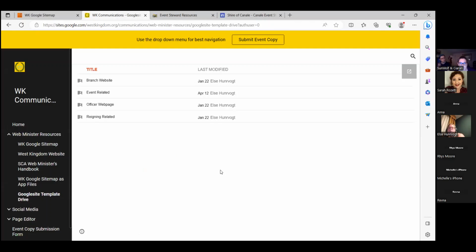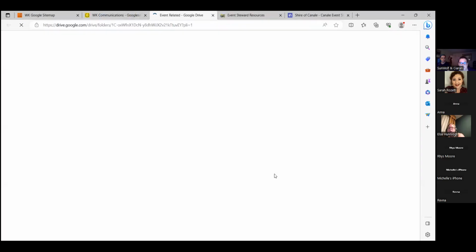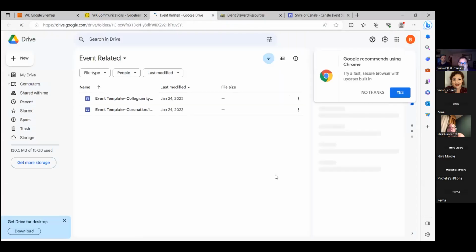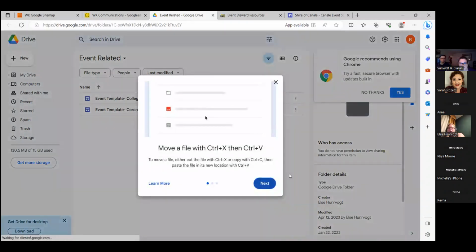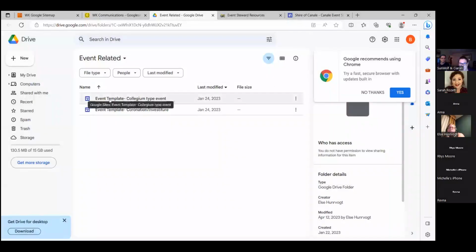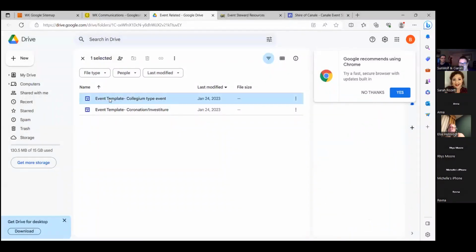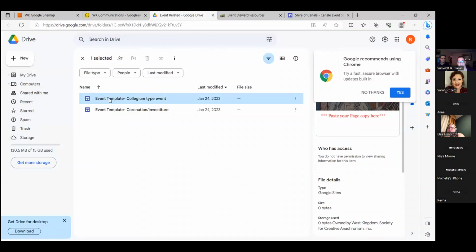So this is something that we're just starting to work on, having some pre-done site templates that folks can go ahead and work from and use as a starting place. So if you want to go ahead and open up the event-related folder, and I haven't tested this, let's go ahead and open that up. If we can pull one of those templates, make a copy, we'll have you open it up and play with it.